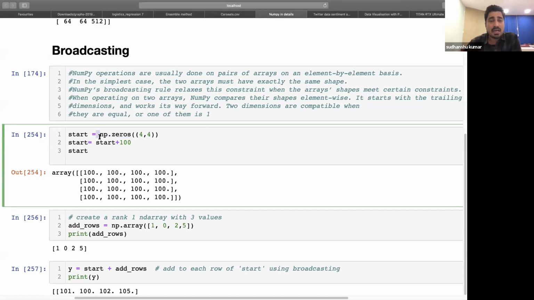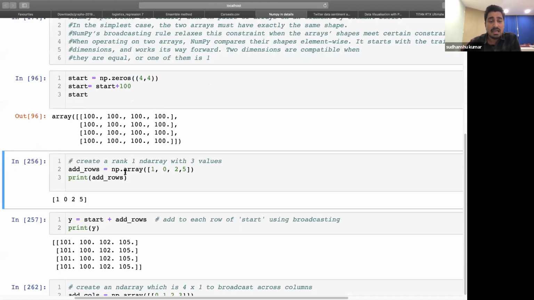So here I'm using numpy.zeros, a 4 cross 4 basically. It is going to create a 4 cross 4 matrix with all the elements equal to 0. And here we are trying to add 100. So it is going to add 100 to each and every element.